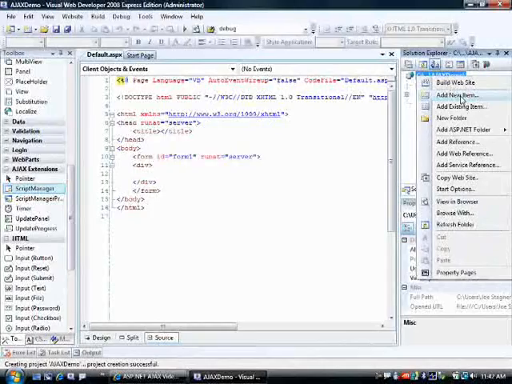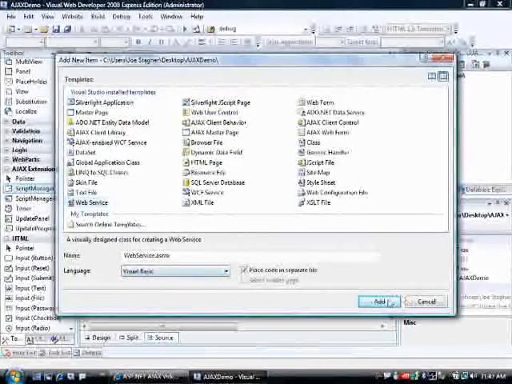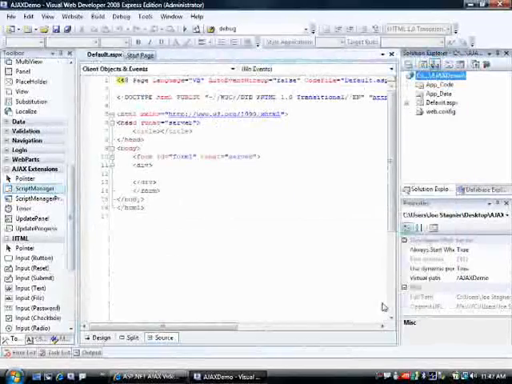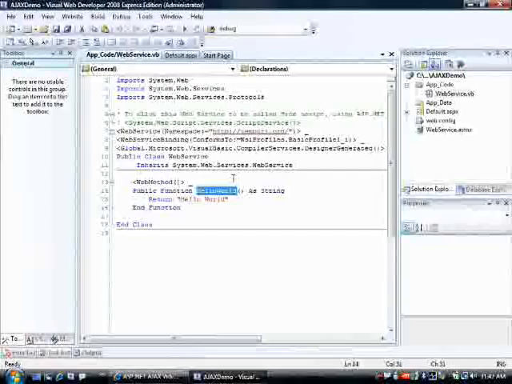So right here in the solution, I'm going to say add a new item, choose web service. We'll leave the web service.asmx name. And here you'll see this is the same as the SOAP service that we created in the previous version.